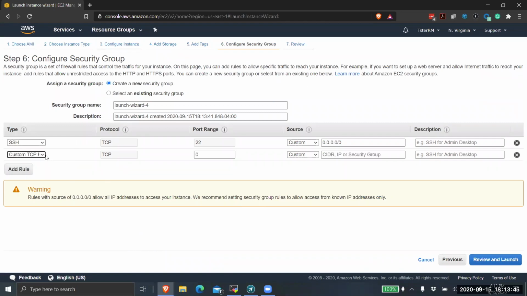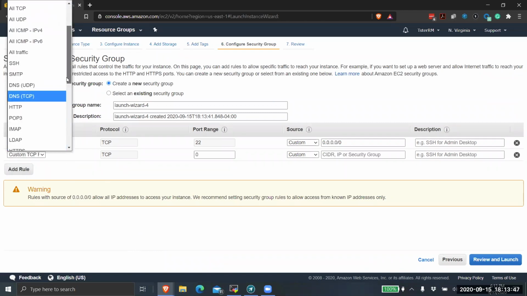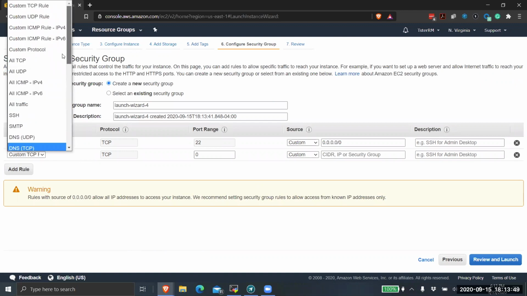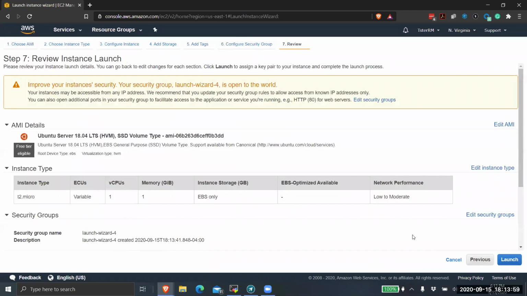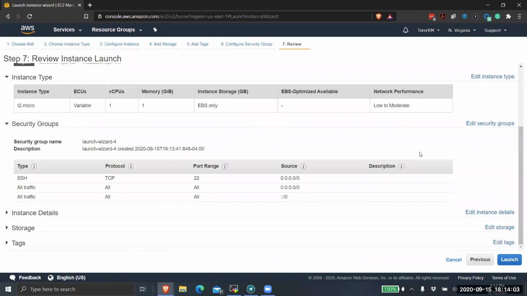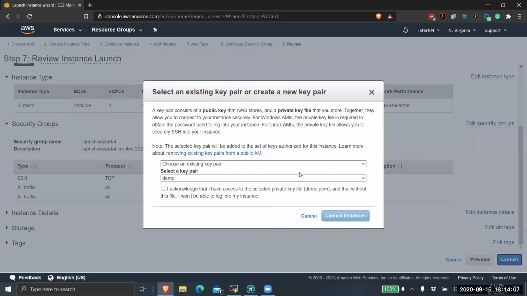Here we're going to add a new rule where we're going to be allowing all types of traffic. Yeah, that's great. Source is going to be anywhere. And that looks good. So we're going to go review. Once we've looked over and made sure that everything seems in order, you can then launch. And then it's going to ask you to create a key pair.